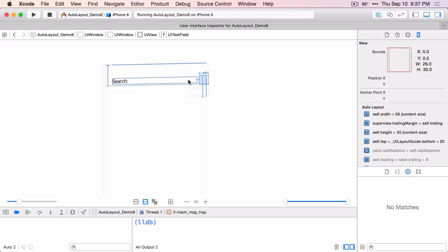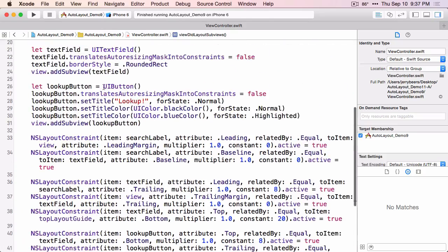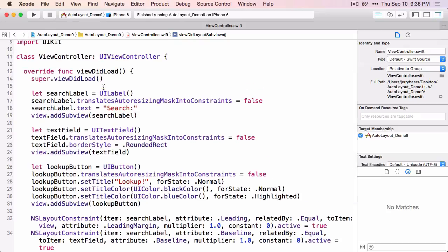So the problem is almost certainly having to do with the priority of the content hugging priority constraints on the label and the text field. Let's go take a look at that. Remember, when labels and text fields are created in code, they have a content hugging priority of 250. If you create a label in Interface Builder, it'll create it with a default content hugging priority of 251. And that's really what we want here.